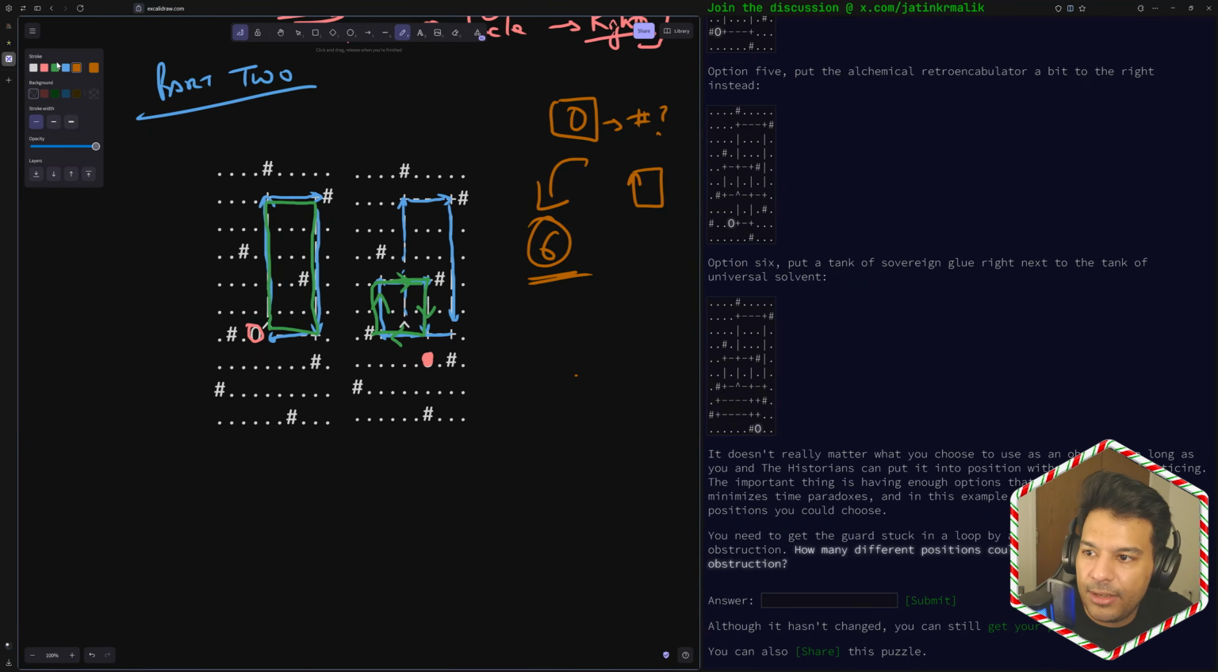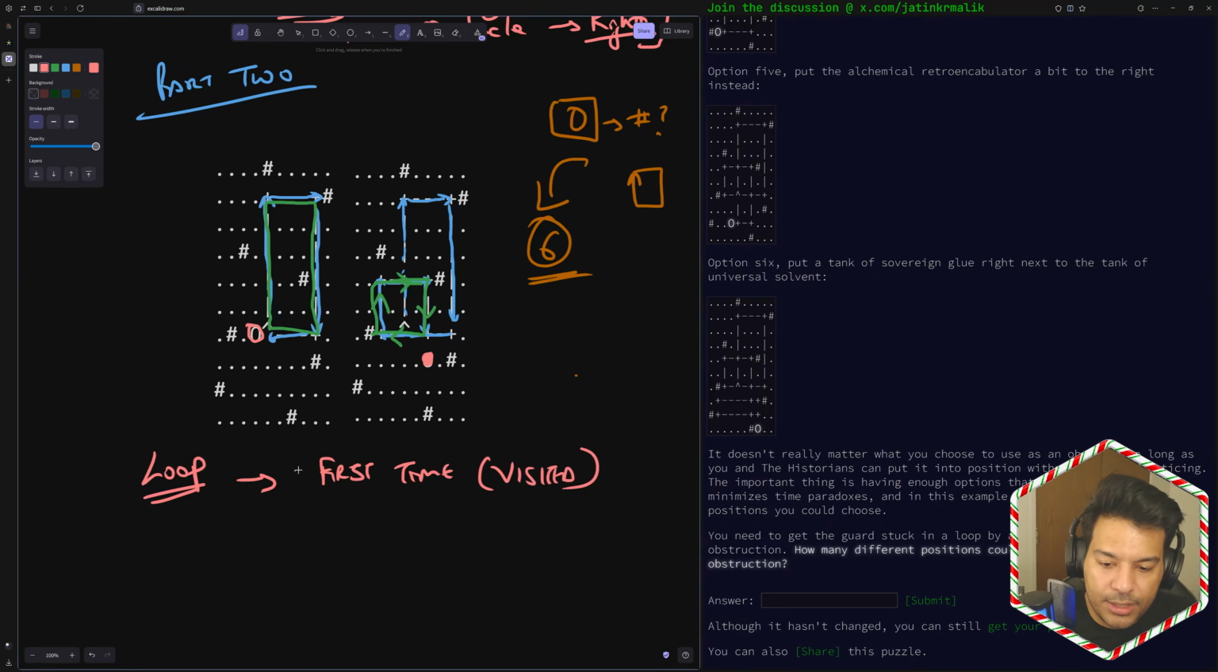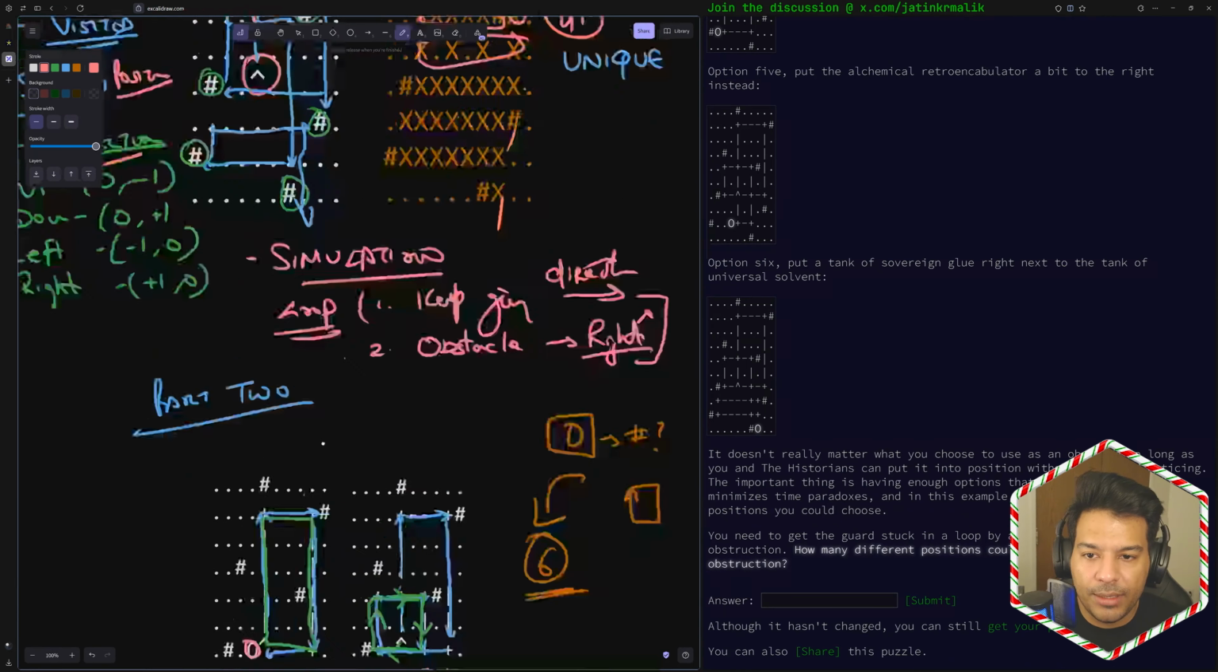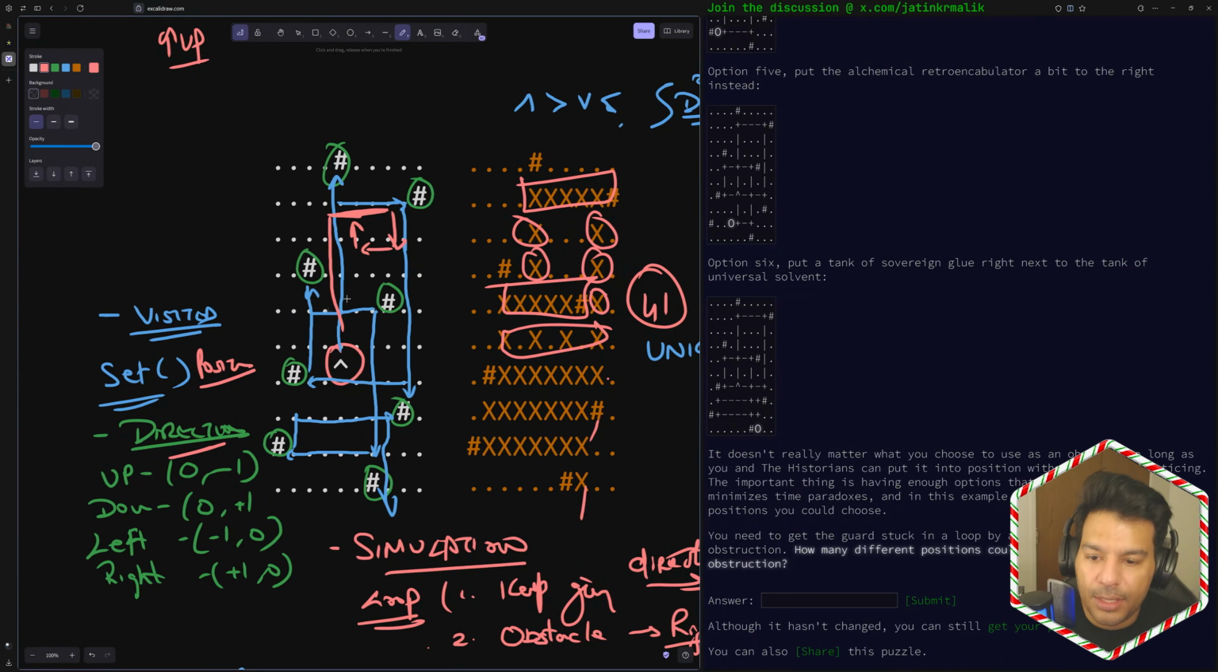So if I had to write it here, a loop is not a loop when the guard reaches, for the first time, back to a visited node. This is incorrect because there are a lot of times, even in our part 1, where, if you see here, the guard ends up crossing the same node multiple times, right? Like 2-3 times here. So that was definitely not a loop.